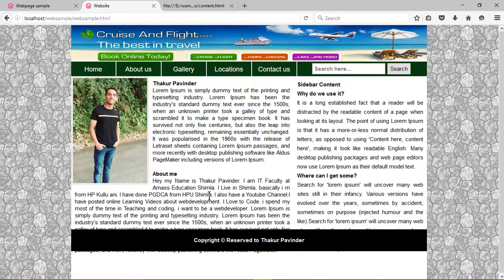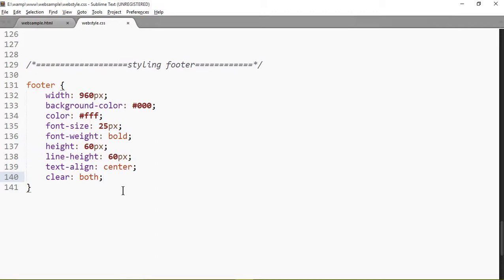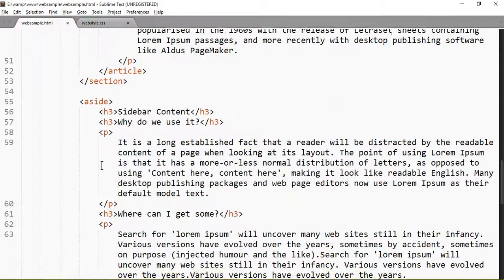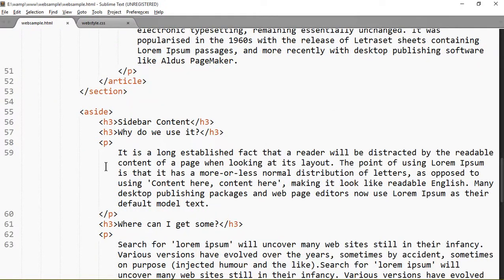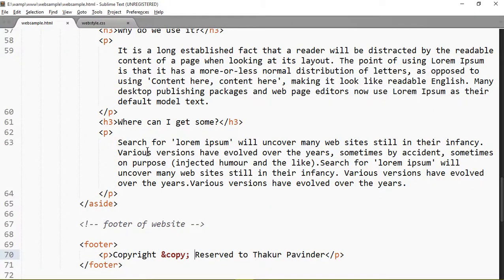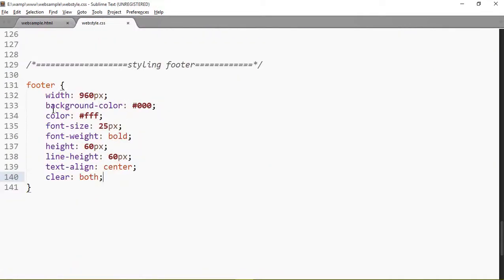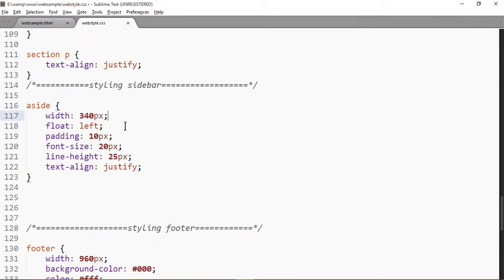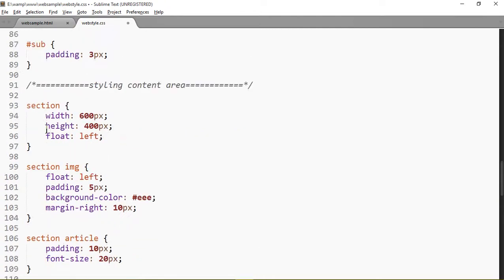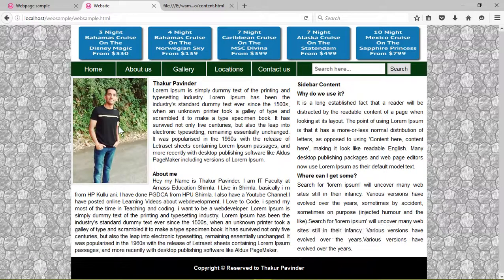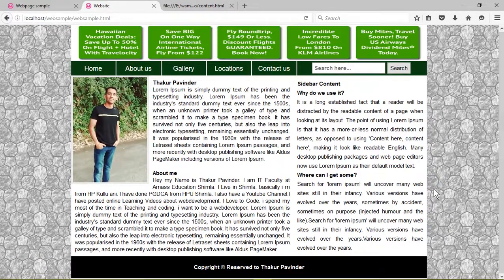But what happened here, the section height is a little bit off. We have done something wrong here. So now let me remove all the heights here, so it will adjust according to the content that we have added. I have removed the height of the sidebar, and then the height of the section area, and save it and refresh it.